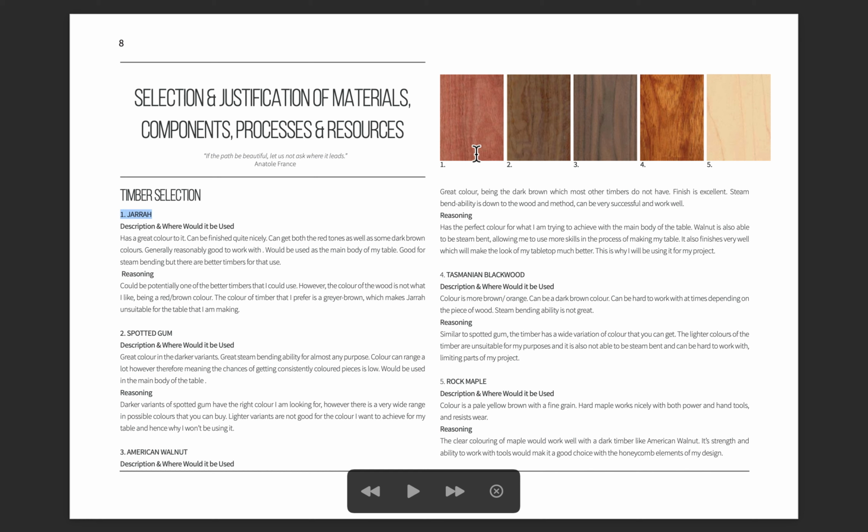They've included an image up here so that we can reference the color and the grain and the figure of that timber species. Then there's a description. What is Jarrah and what are the characteristics, what are the features? Where could it also be used? So Jarrah has great color to it, can be finished nicely, can get both red tones as well as some dark brown colors out of it. It's generally reasonable to work with, could be used as the main body of this particular student's project, and you can see they're making a table. It's good for steam bending, but there are better timbers for that use.